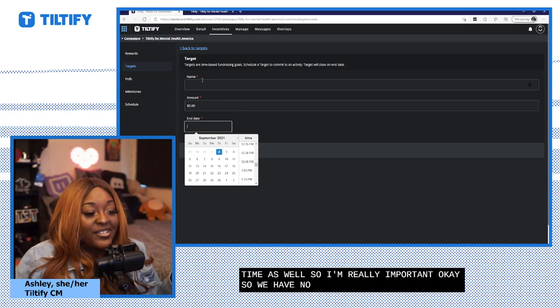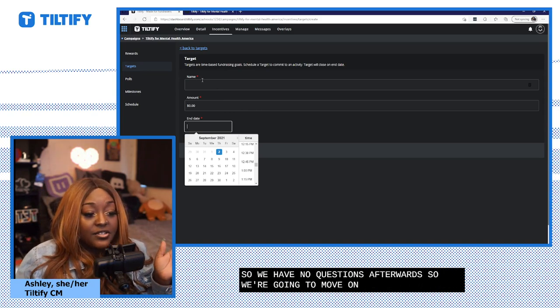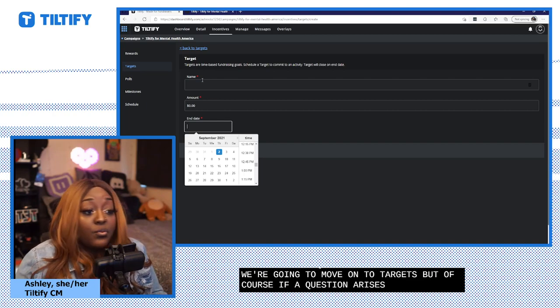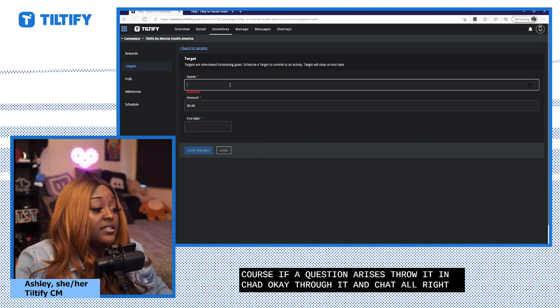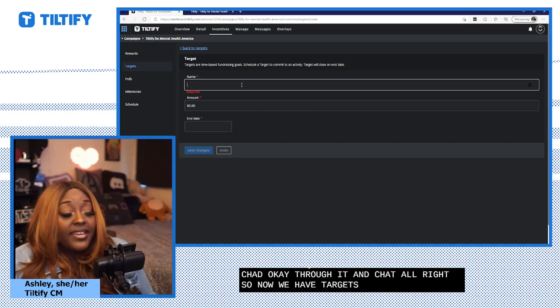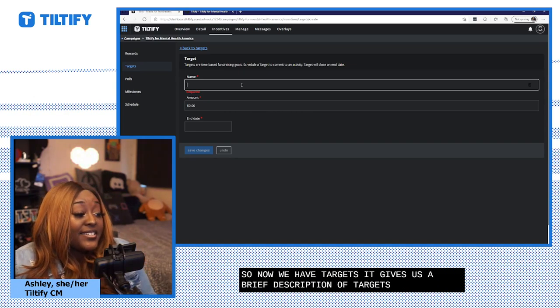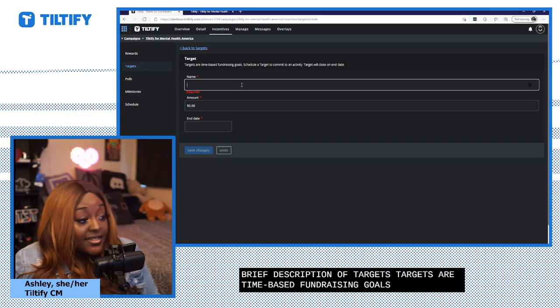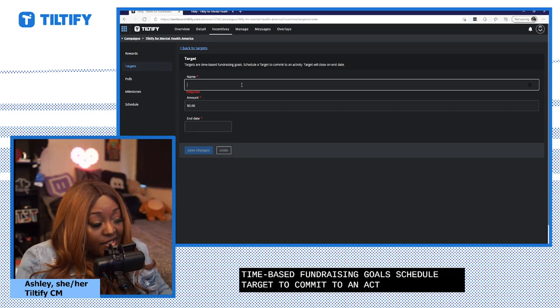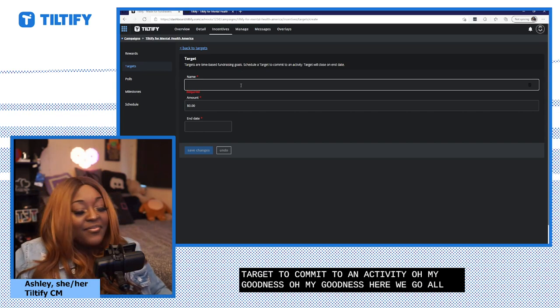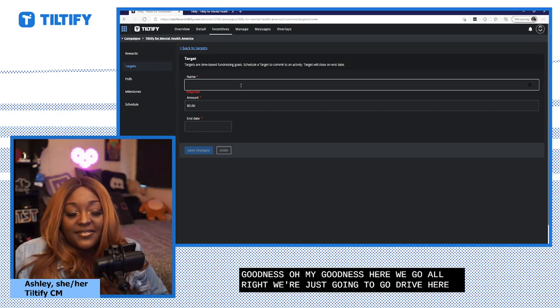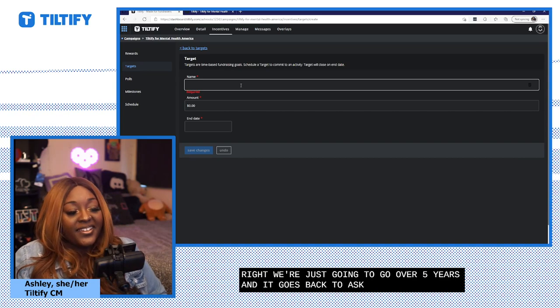So we have no questions or rewards, so we're going to move on to targets. But of course, if a question arises, throw it in chat, okay? So now we have targets. It gives us a brief description of targets. Targets are time-based fundraising goals. Schedule a target to commit to an activity. Oh my goodness. Here we go. All right. We're just going to go over some that I've used. And it goes back to soda.